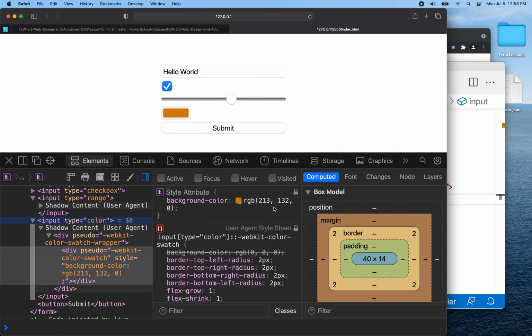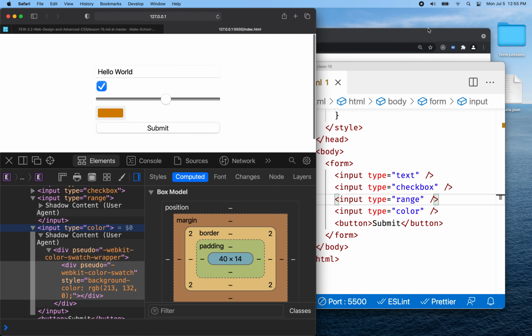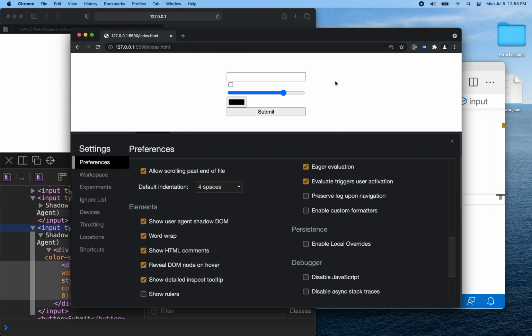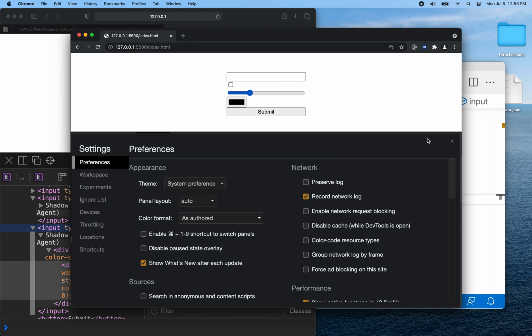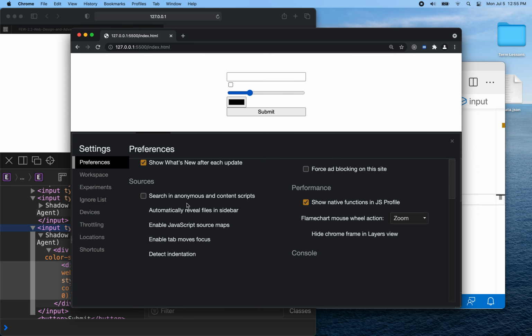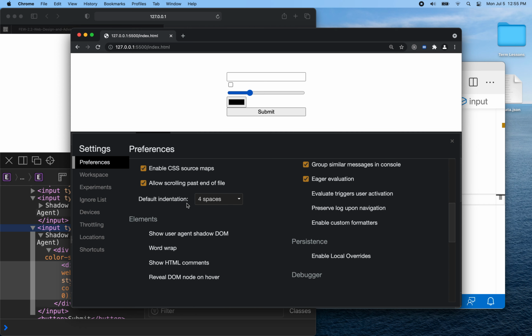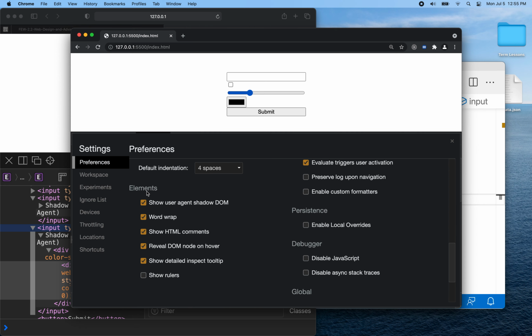Okay. Let's take a look at this in Chrome for a moment. So if you're using Chrome, I have the same page here open in Chrome. What you'll want to do is go to the little gear right here. Open up the inspector first. So, right click and choose inspect, and then click on the gear right here. And this will take you to settings. And you want to go to elements. So I'm going to scroll down here until I get to elements right here. And then there's a checkbox that says show user agent shadow DOM.